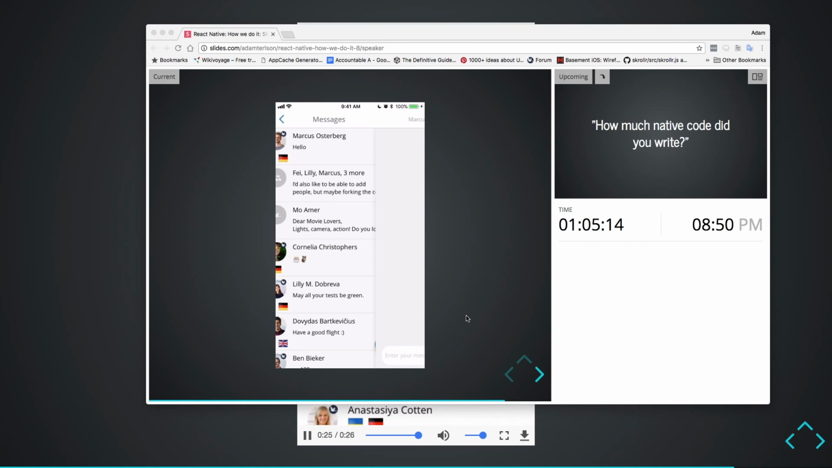I swear that actually is not a React Native issue. That is a video issue. I don't know what is going on here.